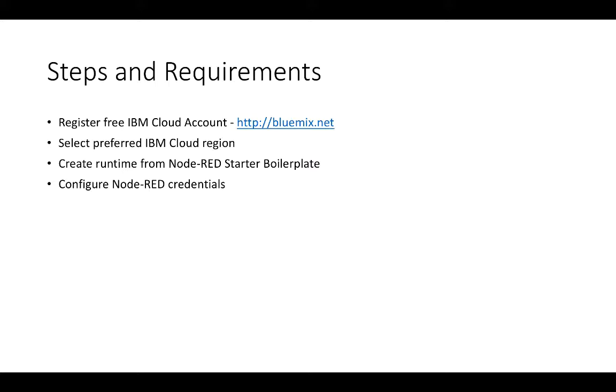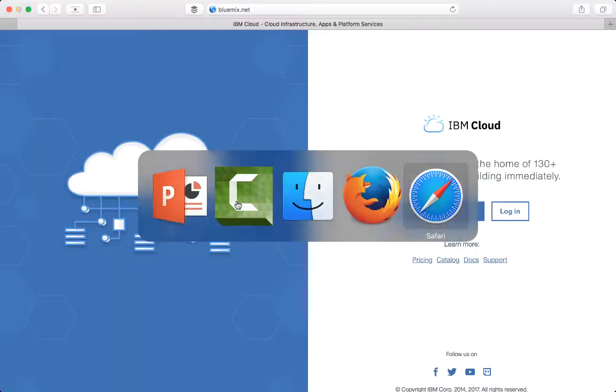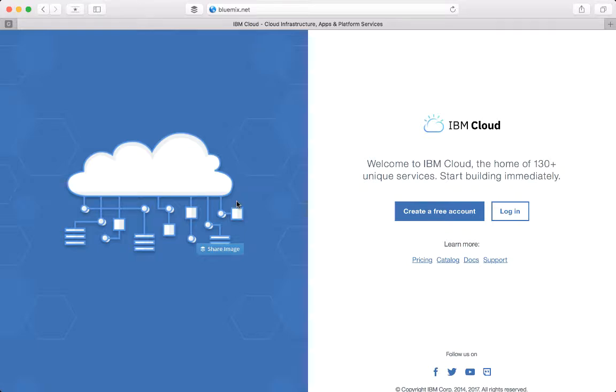Alright, so if you go to bluemix.net, you should see a screen similar to this where you can either log in or create a free account. For the free account, you'll receive an email verification where you'll need to finalize your account. The good news is there's no credit card details or anything that needs to be entered. It's a very simple and seamless process.